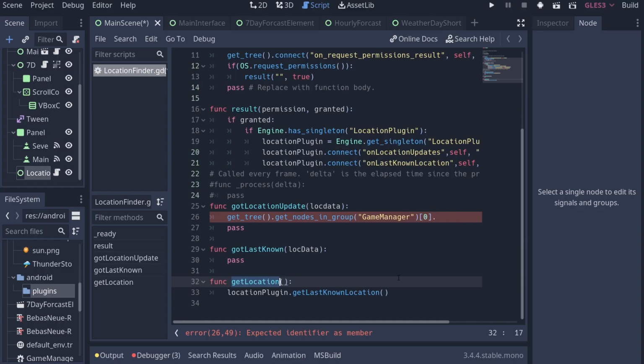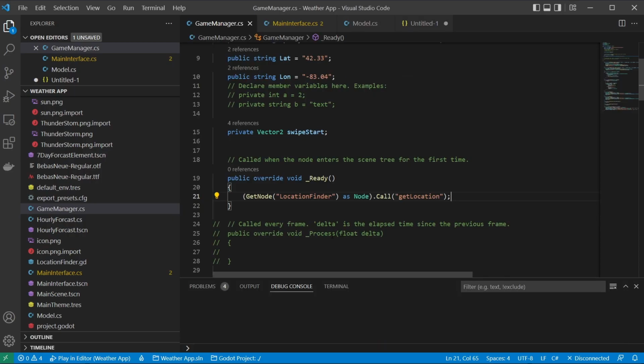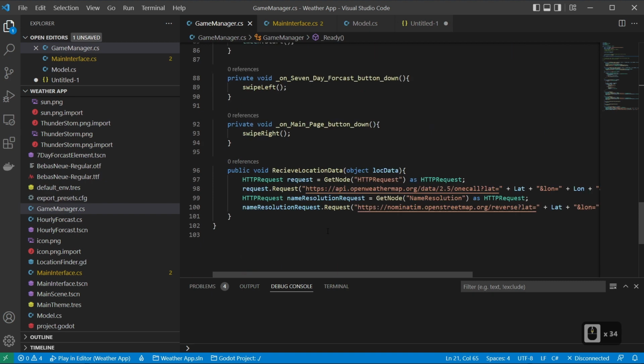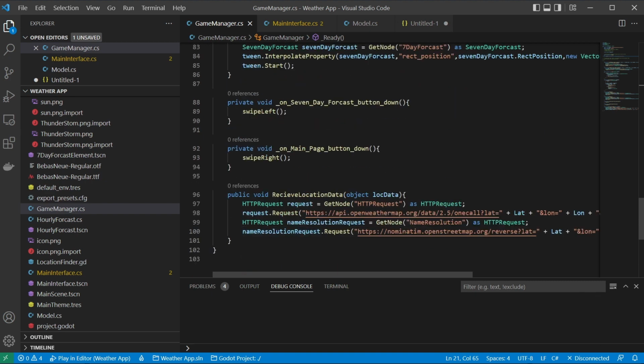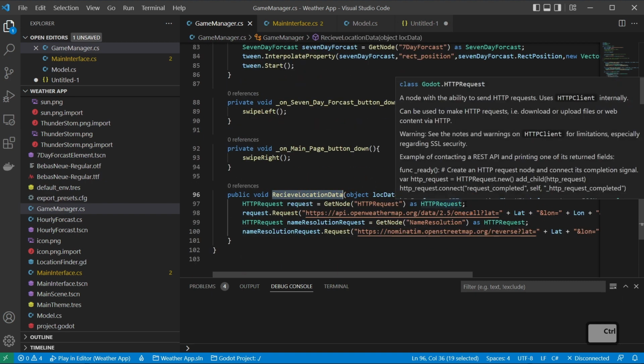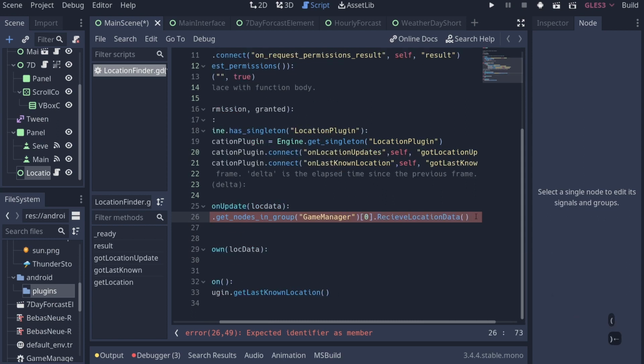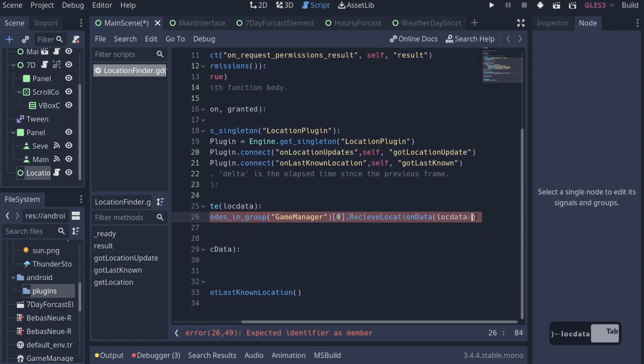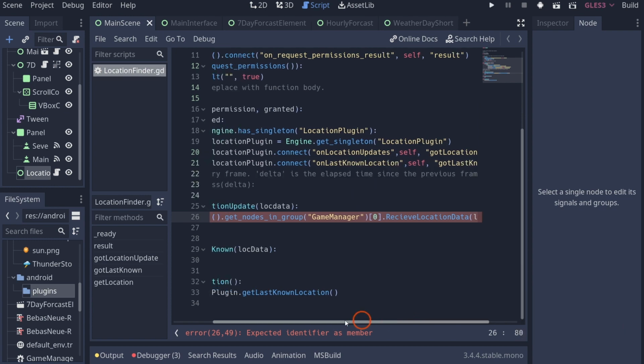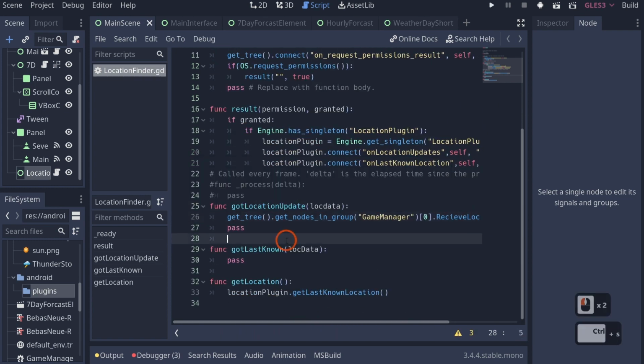And then on the other side, we need to call our function. So what we can do is we can just straight call it via name. So we'll just come down here and use our receive location data. So I'm going to copy that, paste that in here, and pass in my lock data. And that should about do it for our little script here.